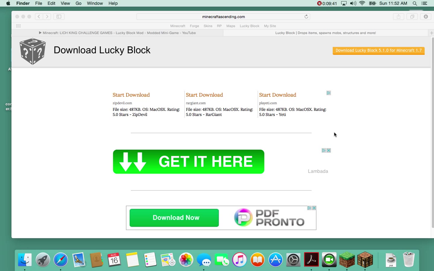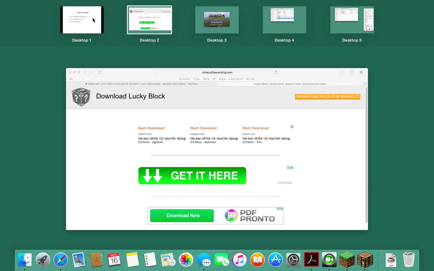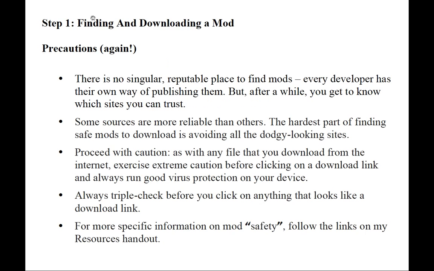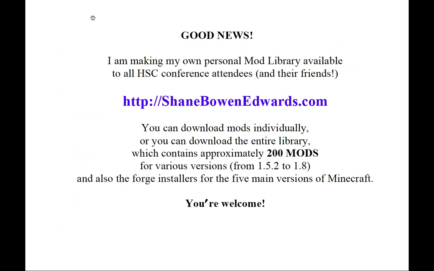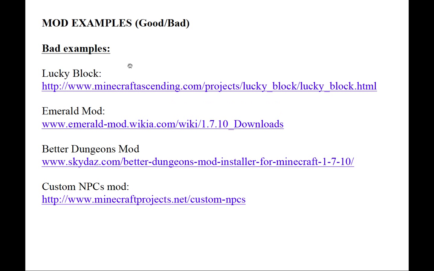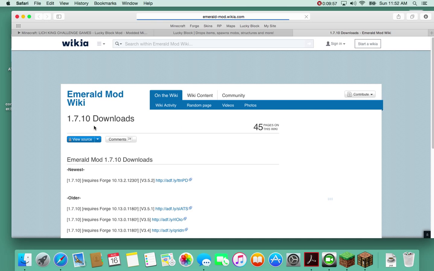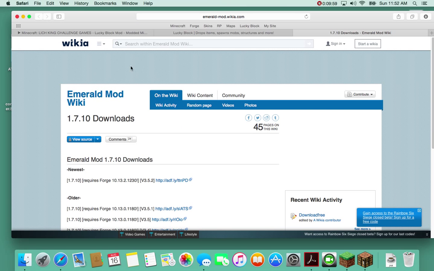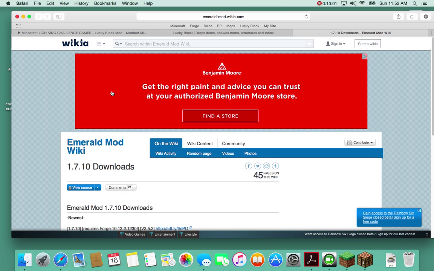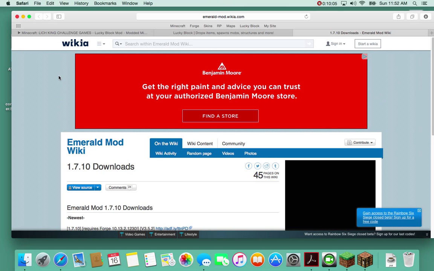Okay, so that's just one example of how to get a mod. Now I'm going to go ahead and show you some places where you could get in trouble. Let's see if I have that here. Here are some bad examples. So let's look at this one. This is the Emerald mod, another popular mod. Somehow I think I got to this from the Minecraft forum when I originally found it.